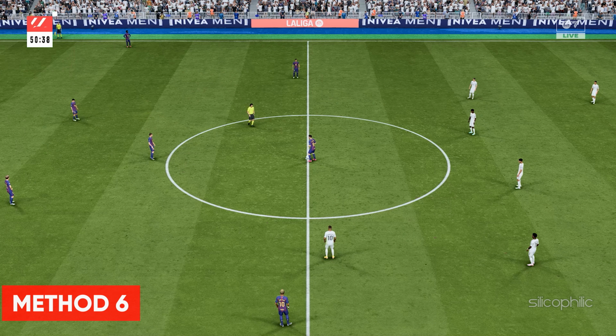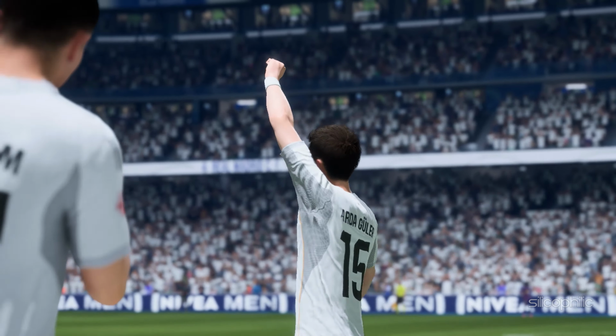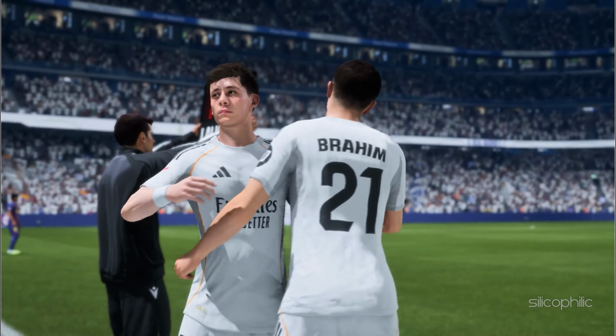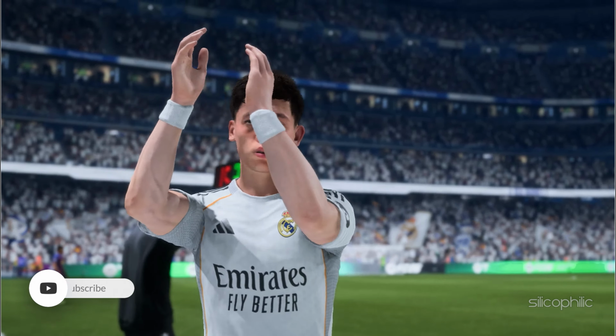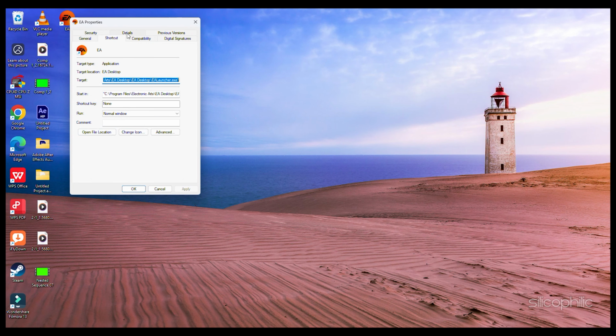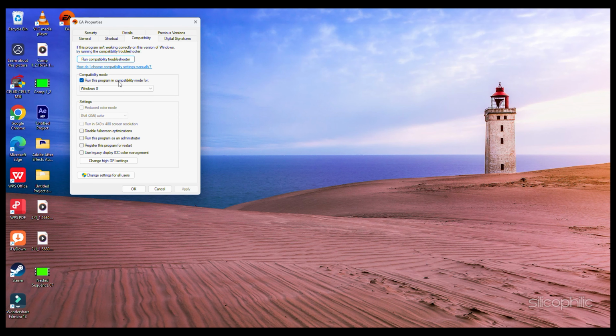Method 6. Open the EA app as an administrator. Sometimes the EA app may require administrative privileges to function properly. So run the EA app as an administrator and see if this can fix the error. Right-click on the EA desktop shortcut, select Show More Options, then open its properties. Go to the Compatibility tab, check the box for Run this program as an administrator option. Click on Apply, then OK to save the changes.